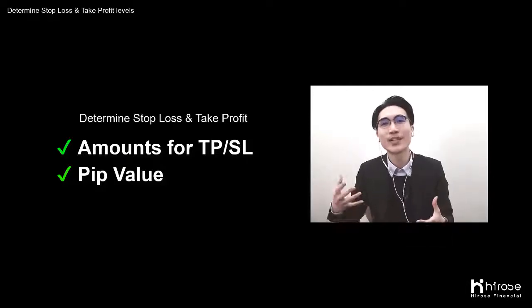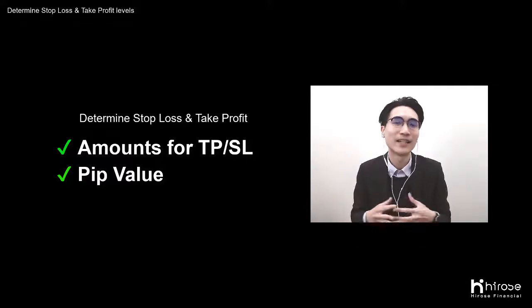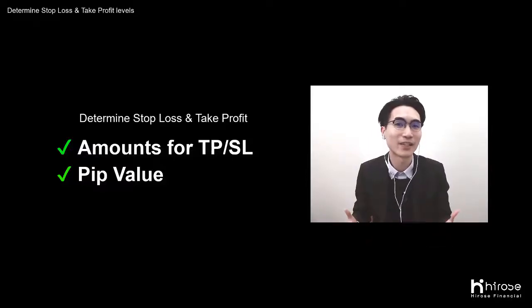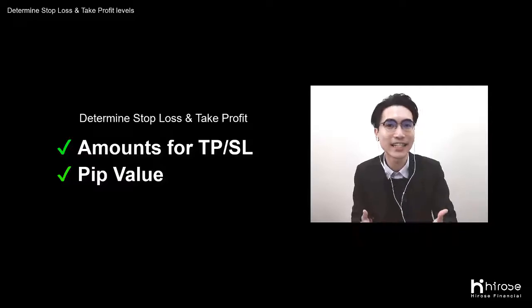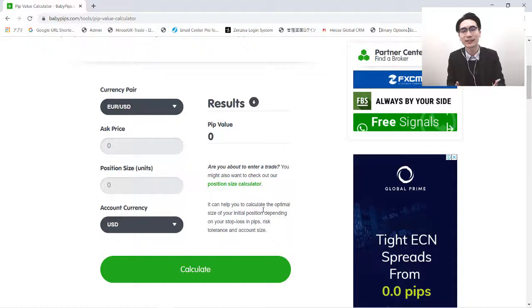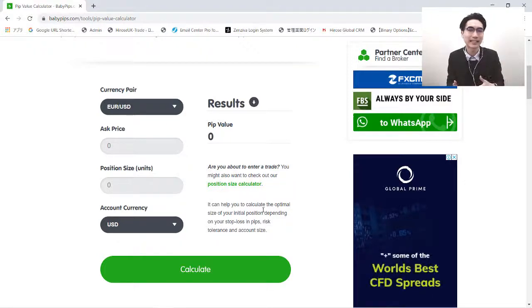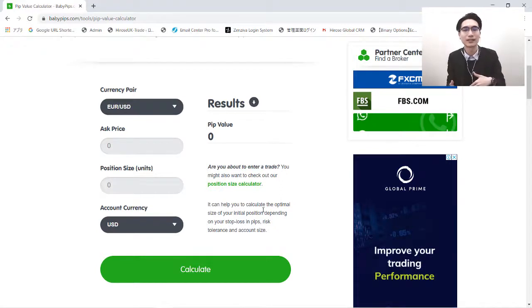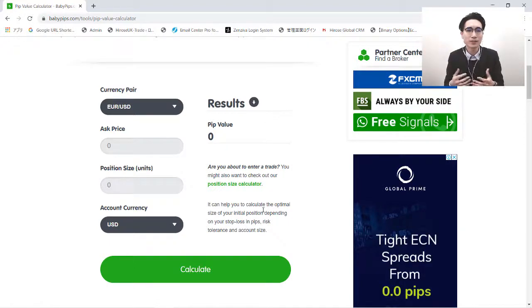Now let's say we have these two amounts decided. Next we need to figure out the pip value for us to calculate the take profit and stop loss levels. I think I've talked about how to calculate pip value previously, but we will take a look at it again. We will use one tool, and I posted a link down there in the description. If you are interested in this tool, you can go to the description and access it.